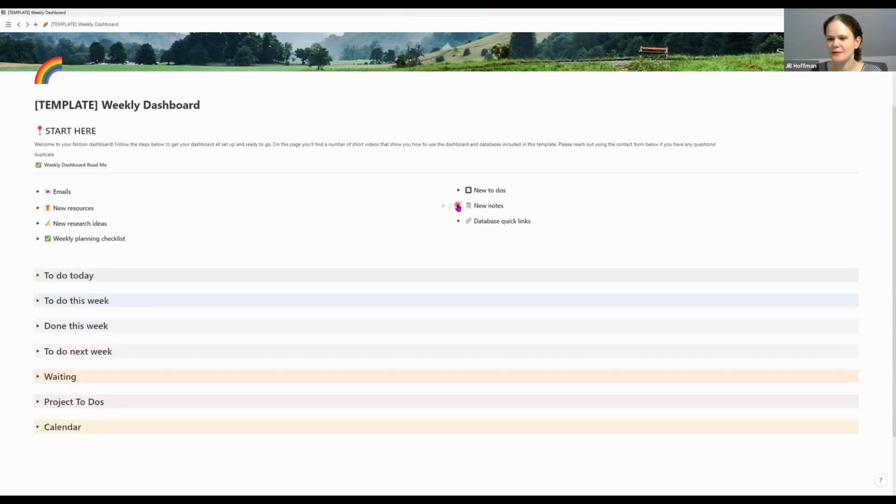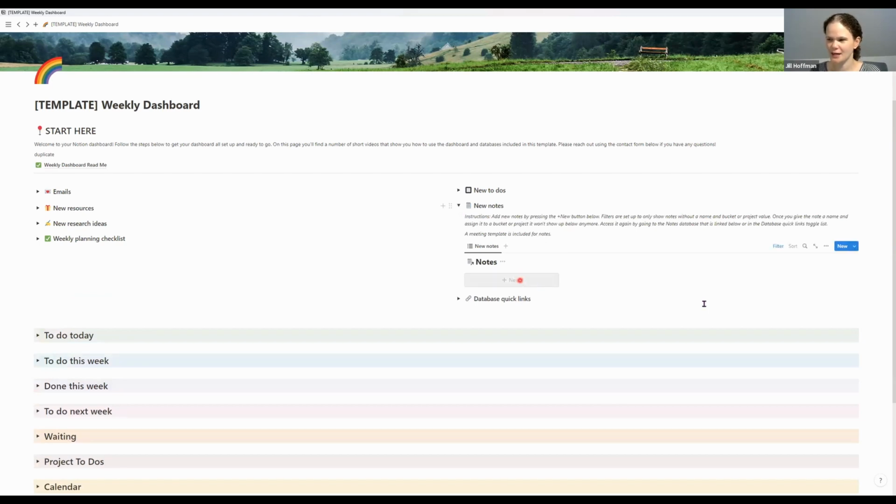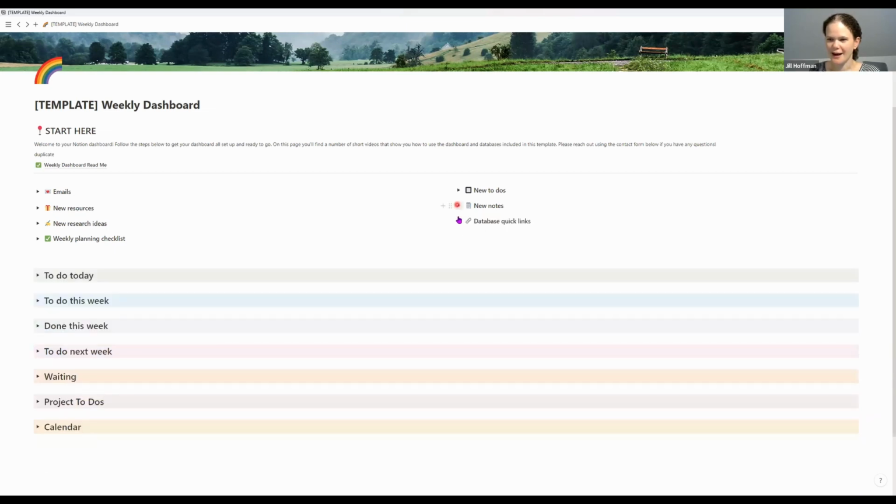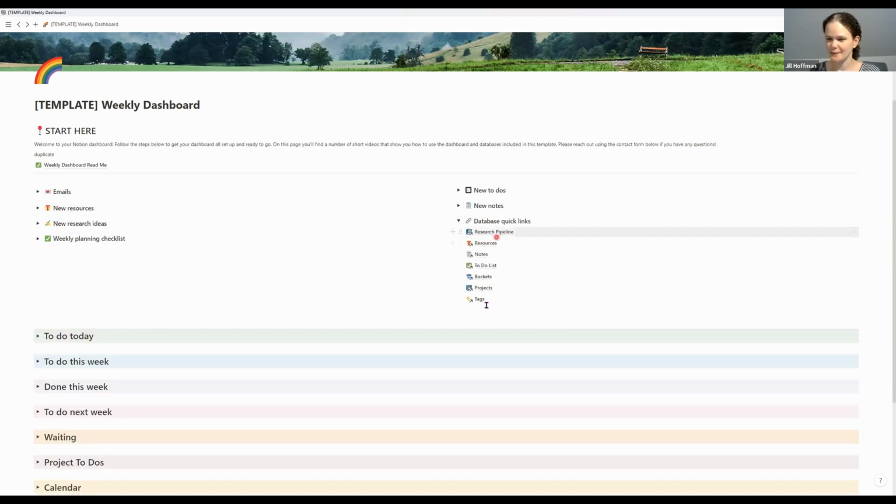And then notes, same thing. You can add new notes here. And then I would use some different note templates. So there's meeting notes, research article notes, and a revise and resubmit template that you could use, that I found helpful throughout my work to have these different templates available in Notion. And then I also like to have easy access to the different databases that are included. So if I am on this page and I want to go into the projects database, I can just click on that here and it'll take me to the projects.